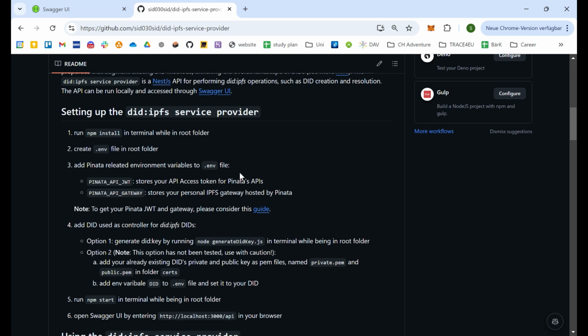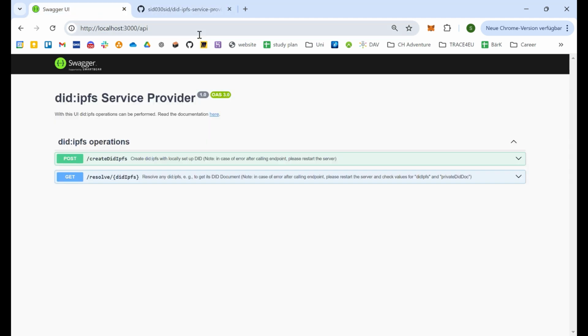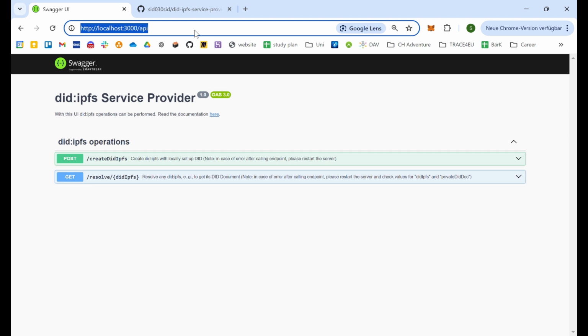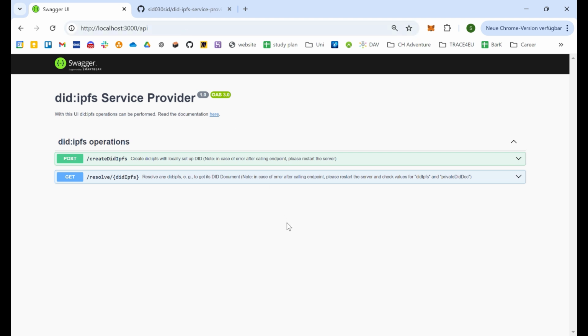To use the DIF IPFS service provider, my contribution to the DIF Hackathon 2024, one first needs to properly set it up by following the instructions given in the README inside the repository of the DIF IPFS service provider. If one follows these instructions, one can start the DIF IPFS service provider, which can be called following the URL of localhost:3000/api. I'm refreshing the URL to show that the DIF IPFS service provider is successfully running.